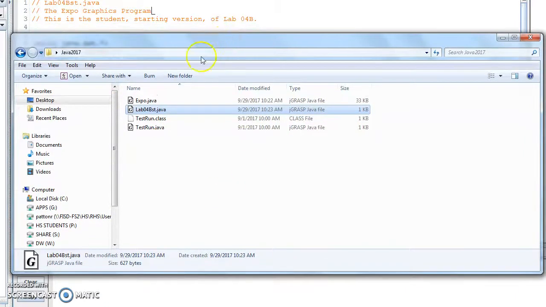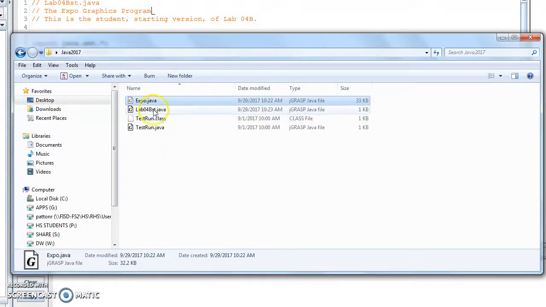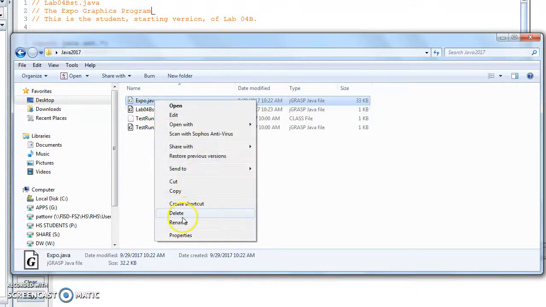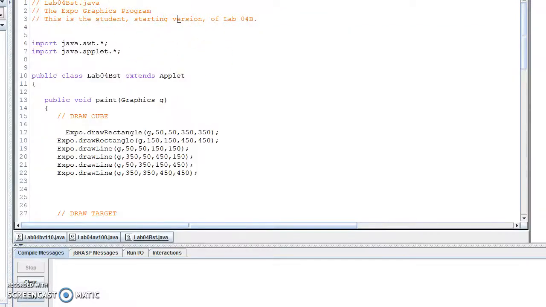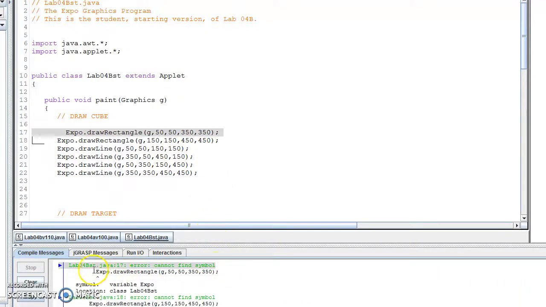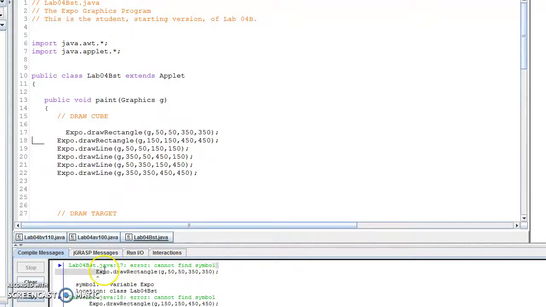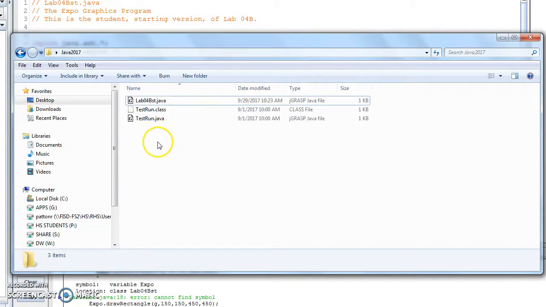Here's what the error will look like if the Expo class is not in here. I'm going to cut it out and delete it. So we come back over here and I decide to run my file. You can see the arrows. It says it cannot find symbol. That term right there means it can't find this class. It can't find this information. It can't see it anywhere. That means the Expo class is not in the folder. So you need to go through your folder and make sure it's inside of there.